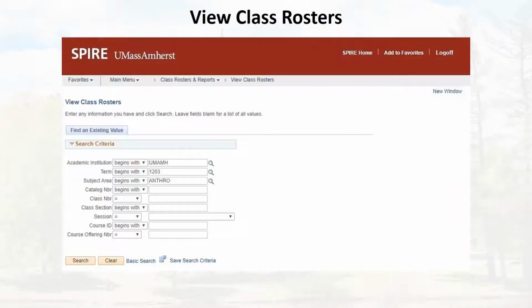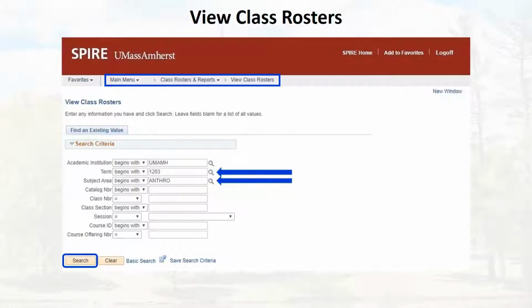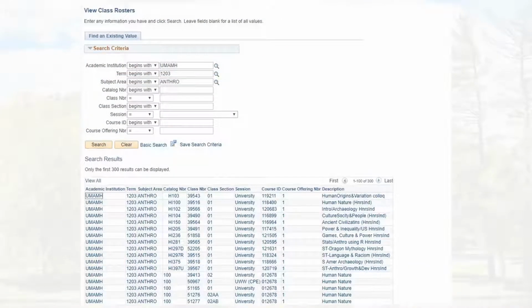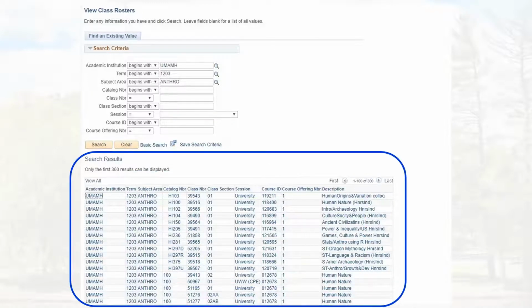To get to the View Class Rosters search page, navigate to Main Menu, Class Rosters and Reports, View Class Rosters. The term and subject area are both pre-populated in our example because we have them each set in our data entry defaults. Once you have set your preferred search criteria, click Search to get the search results. Here we have searched for all anthropology classes in spring 2020. In this first search example, our search returned 300 anthro classes for spring 2020, but I am only showing the first 17 classes that were returned.